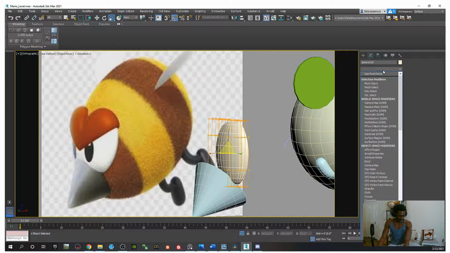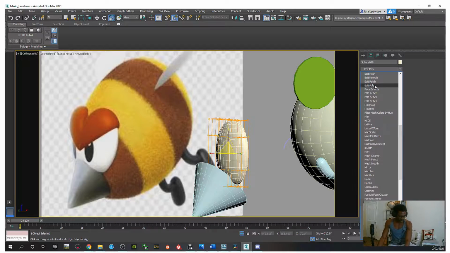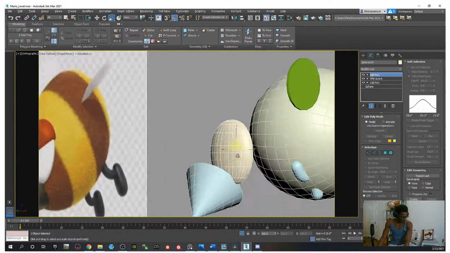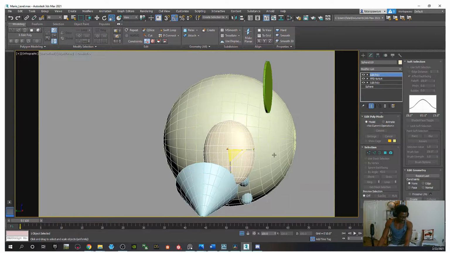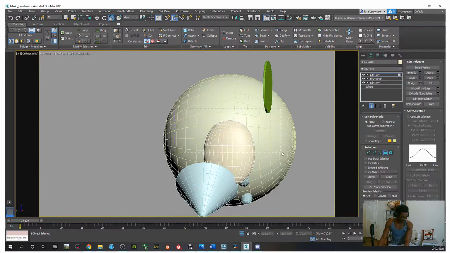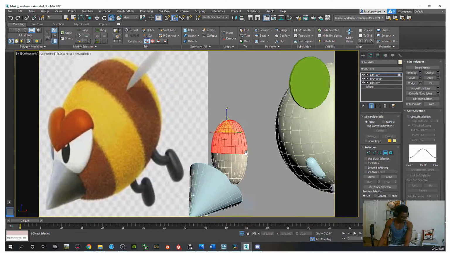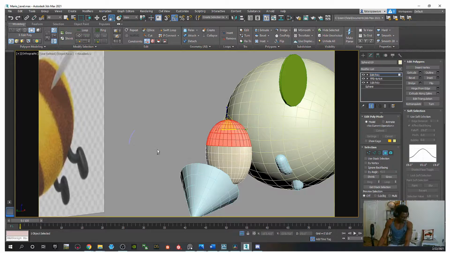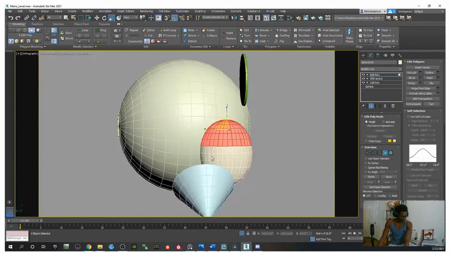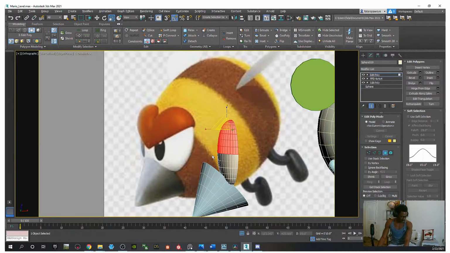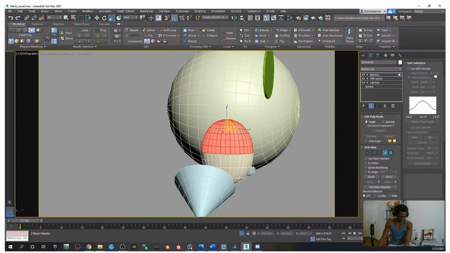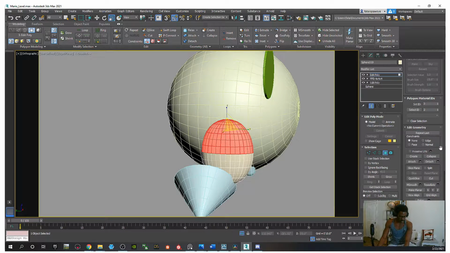And now I'm gonna throw another edit poly modifier on top of this guy, and the next thing I'll do is I'm gonna select this top guy right there. Maybe reduce it. Nah, I like that. I like it like that. All right, so I'm gonna take this guy and make myself a duplicate kind of shell out of this. So I'm gonna detach it.